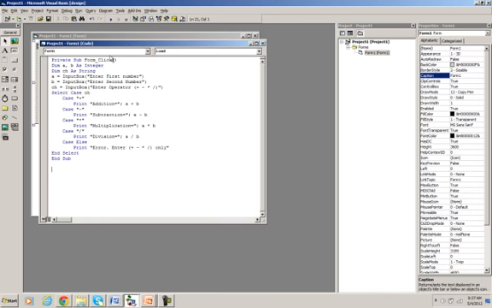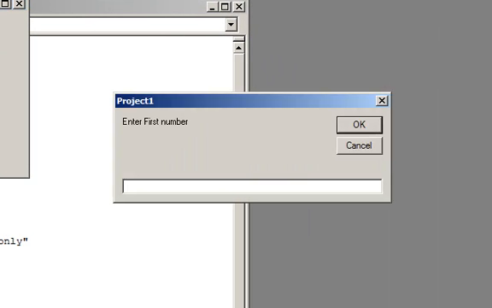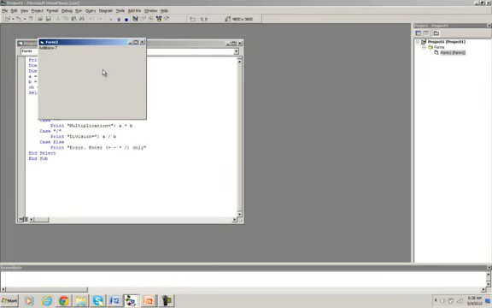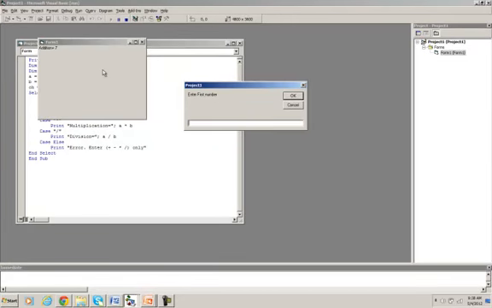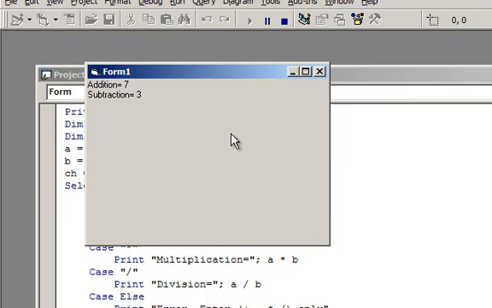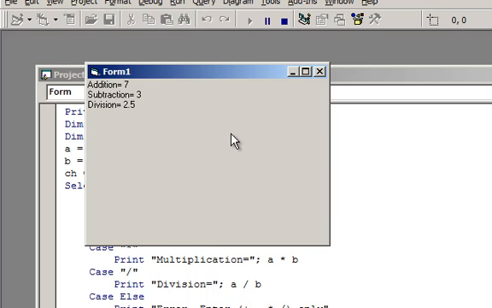Then to test, click the Run button. We enter 5 for the first number, 2 for the second number, then plus for the operator, then the output is the sum. Again, another sample run, same inputs, minus, then result is the difference. Another sample run, same inputs, then slash for the operator, then the output is the quotient.